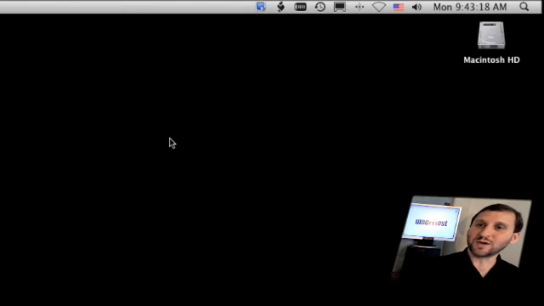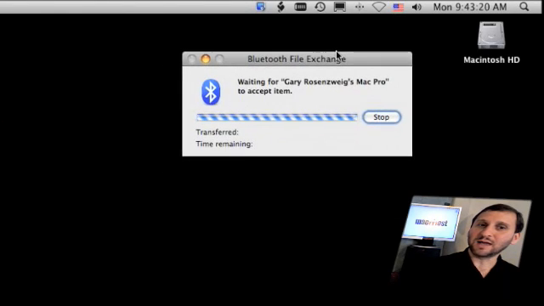What it will do at this point is it's going to give you a little box waiting for that machine to accept the item. On the other person's computer, they're going to get a little dialog box saying something's trying to be sent to them via Bluetooth. Do they accept it? And they have to confirm and they'll get the file.